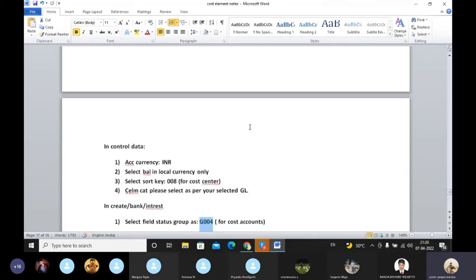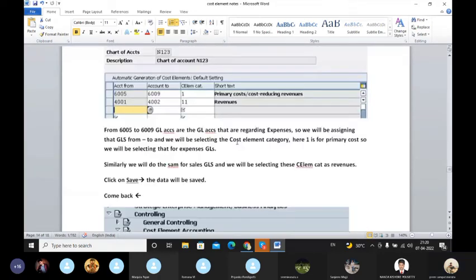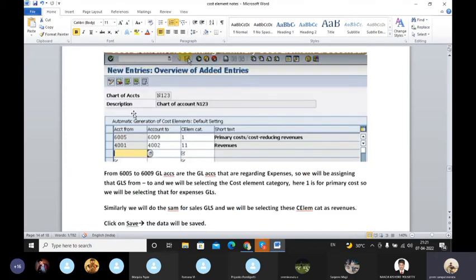And just an input that I would like to add on, I forgot to mention. So on top, yes, over here you have created cost elements for a range of GLs. So it is automatically posted for every GL account. The cost element has been posted for every GL account. So if you go to every GL account that you have mentioned over here, the cost element category will by default be given over there. So it is automatically posted.